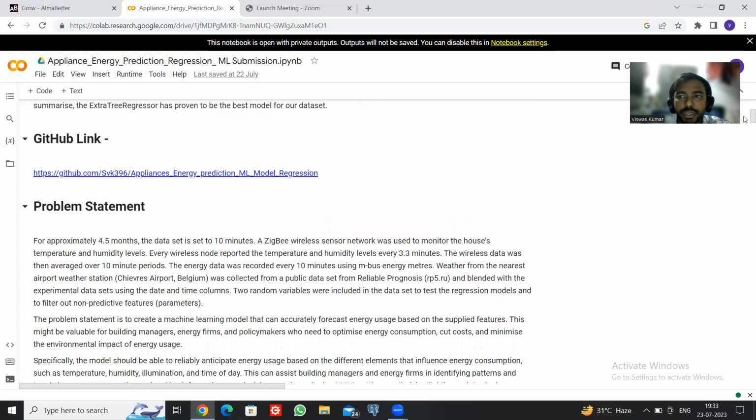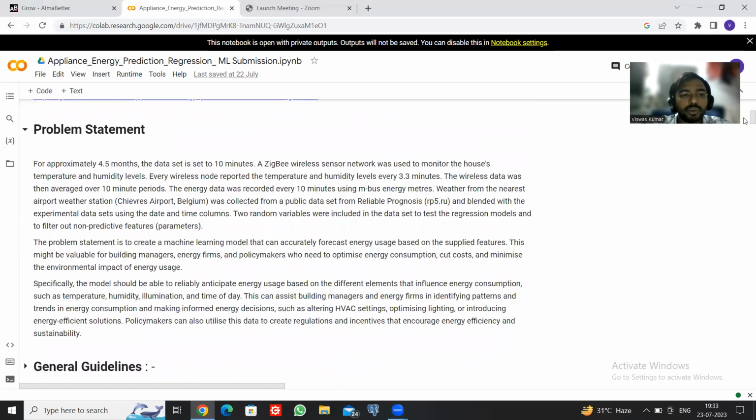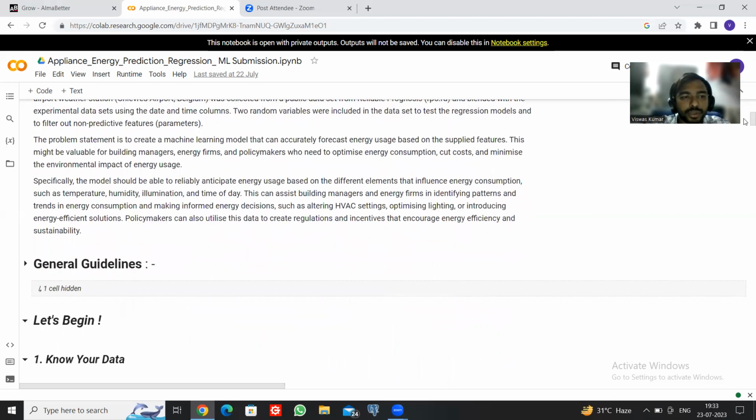Problem statement. We have been given a data set of approximately 4.5 months. The data is collected every 10 minutes using sensors. The outside temperature is recorded by Chievres Airport, Belgium. Near the airport, the outside pressure, wind, visibility and all the data outside the building are collected from the airport database, so that it can help our analysis.